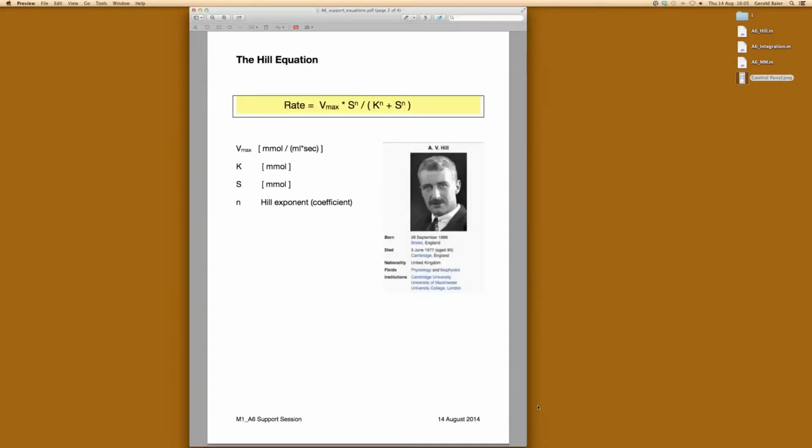The core, as I said, of today's session will be the Hill equation. Archibald Hill, a British physiologist, proposed this equation quite a long time ago. He was a Nobel Prize winner in medicine and physiology, and he worked as a professor of physiology for almost 30 years right here at UCL in this building where I'm transmitting this session now. So we'll have a look at this in a while.